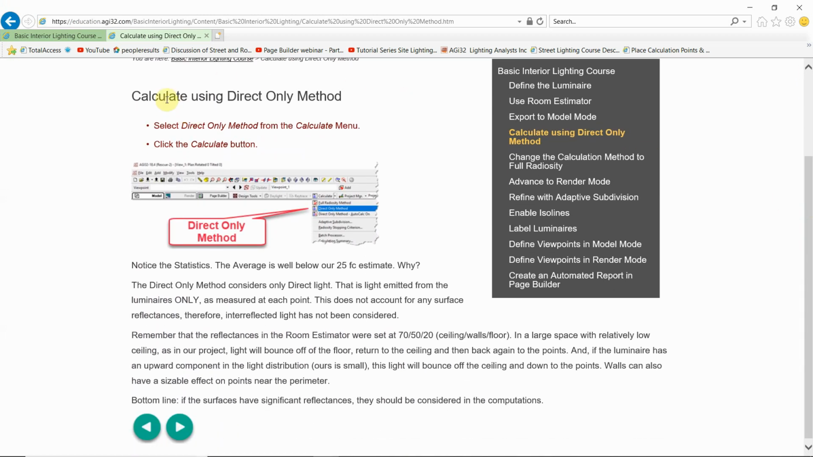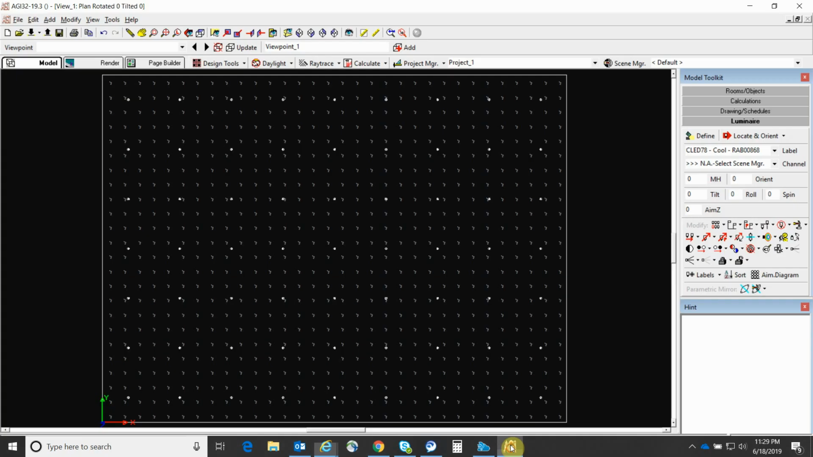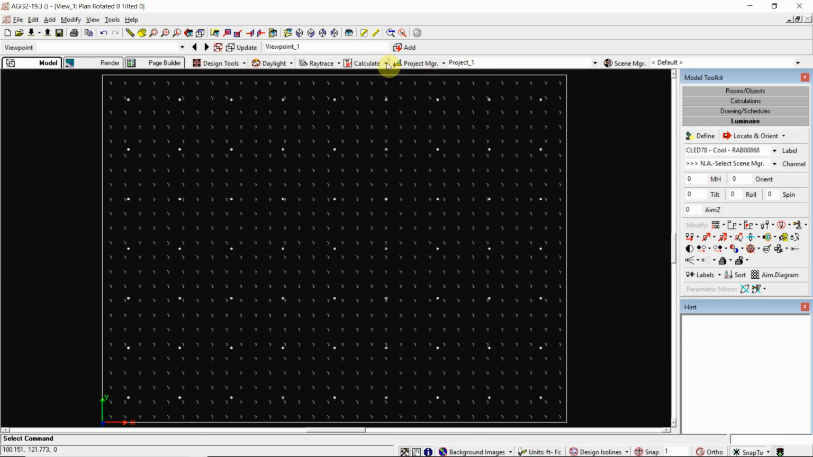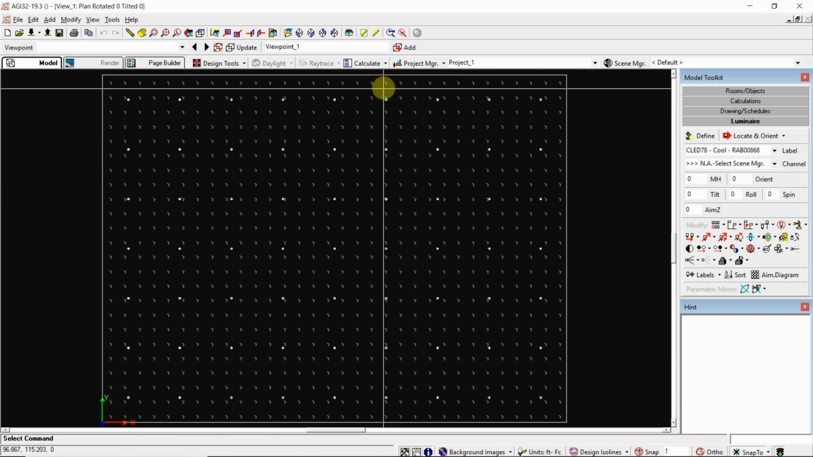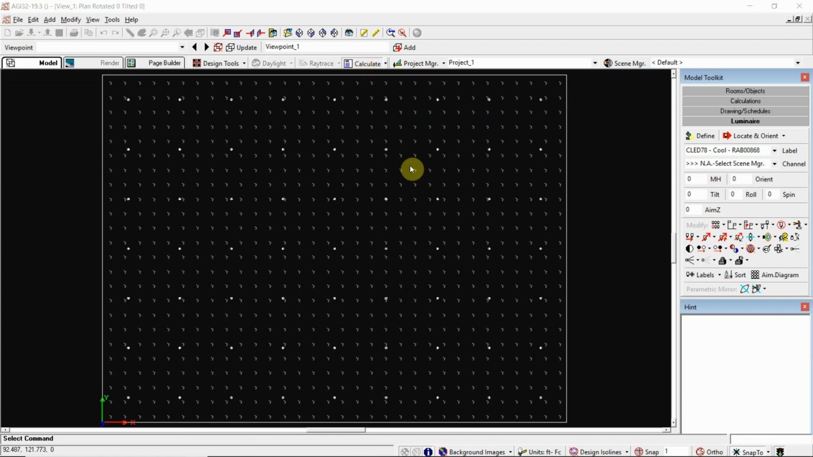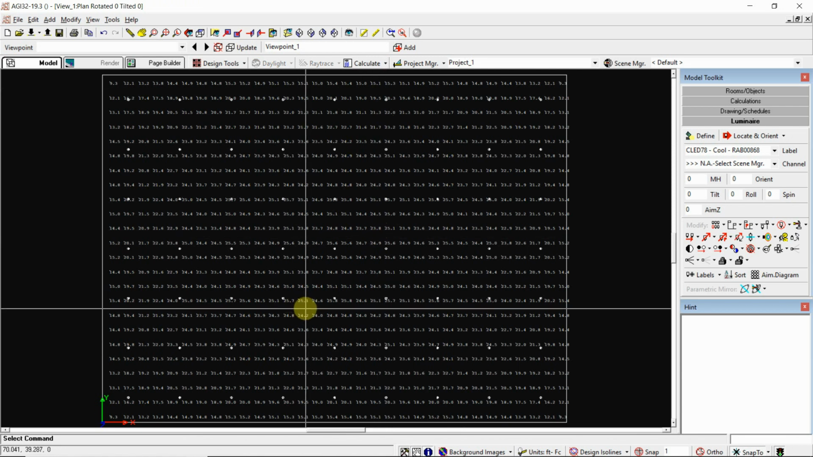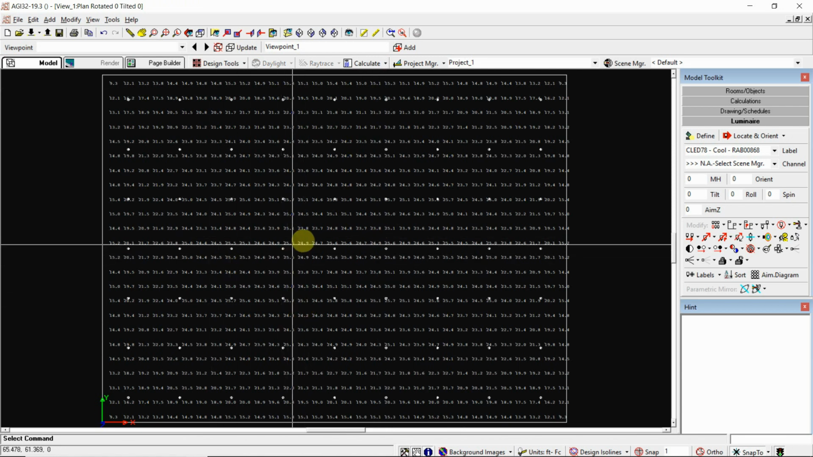Next is saying calculate using direct only method, and then click the calculate button after that. So there's an arrow beside calculate. We have to do direct only method, and then we hit the actual calculate button. It'll take a couple seconds and it's loaded.